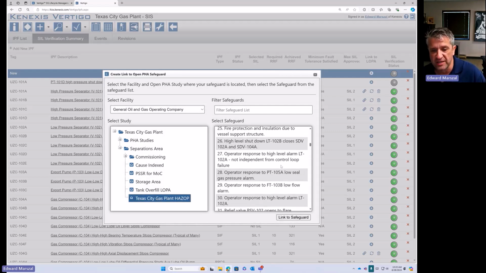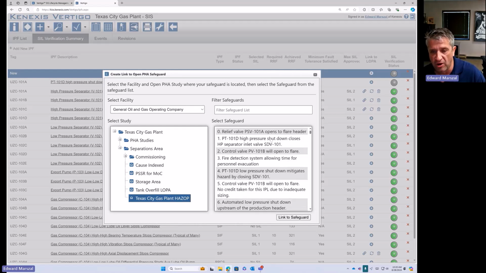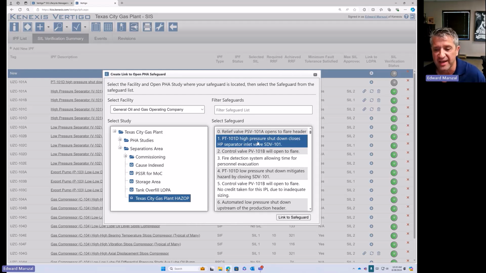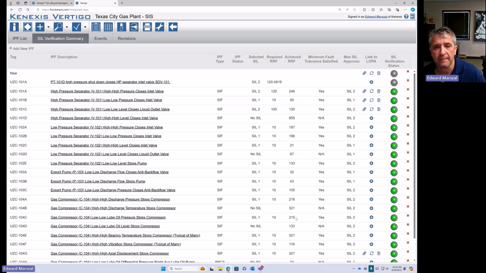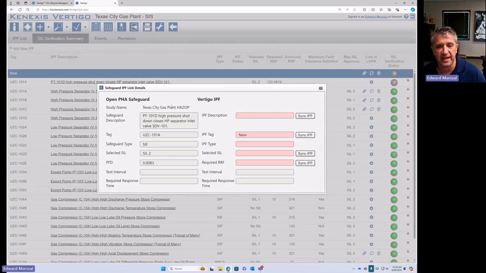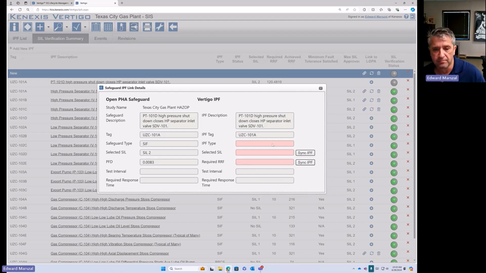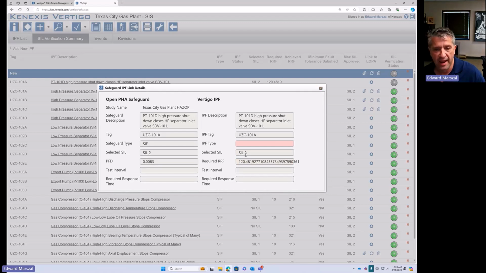Then I select what safeguard I want to link, and let's just call it this PT101D. This is why I have so many of those links. And then I hit link to safeguard, and now it's linked, but nothing shows up. So the link is there, and now I can go to synchronize and say, okay, this is the information in the Open-PHA study, this is the information in the Vertigo study, and I could copy stuff over. So sync the description, sync the tag number, sync the SIL target, sync the PFD, and we're good to go.